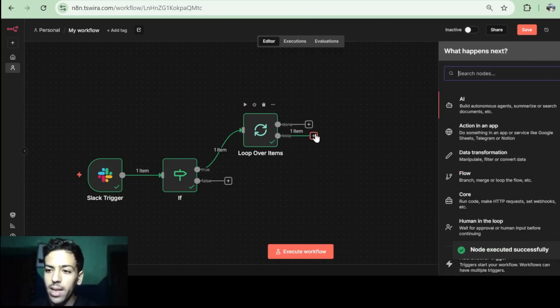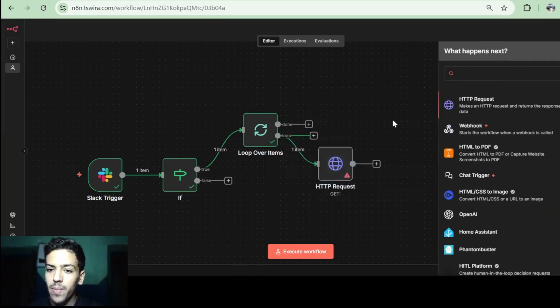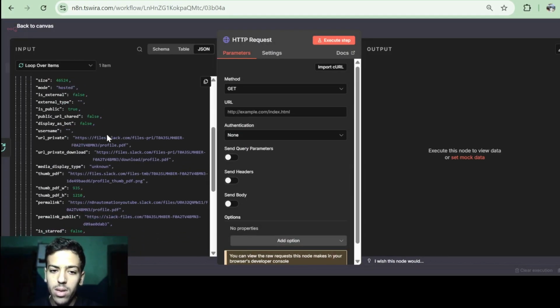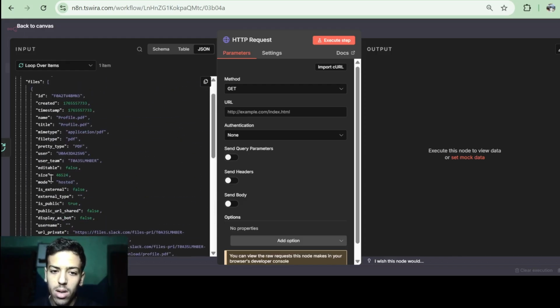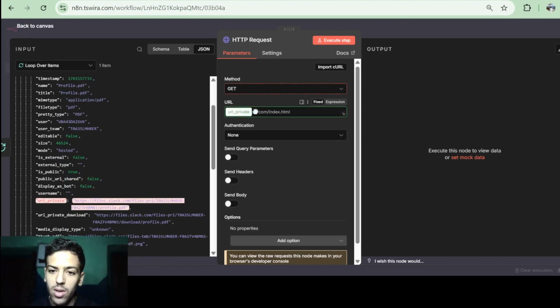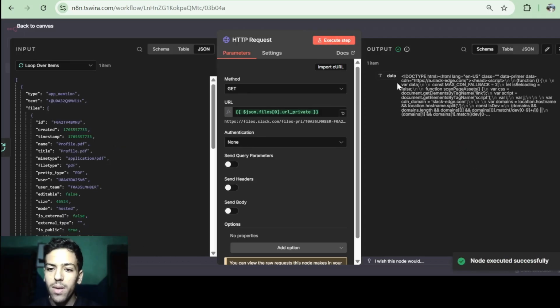So I'm going to add an HTTP request. This allows us to download the file. Here you should see that we have the URL private download, and we also have some links here. We are only interested in this private URL. So drag and drop it on this URL and make sure the method is GET. All right, and here we have to add the authentication, because if we execute this, it will not work, right? Because we need the authentication.